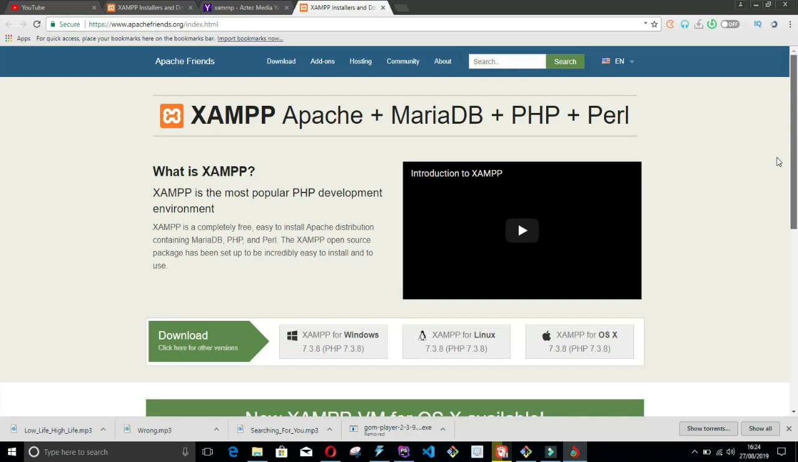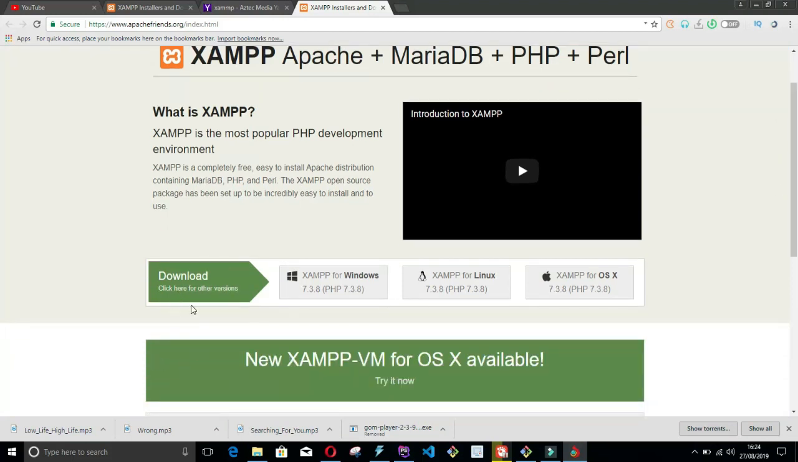If you're using Windows, you go for this. If you're using the Mac, you go for this. If you're using Linux, you go for this. For me, I am going for Windows because I'm using Windows 10. But whichever Windows you're using, I believe the installation is probably the same thing. So let's go with this and see what we have.